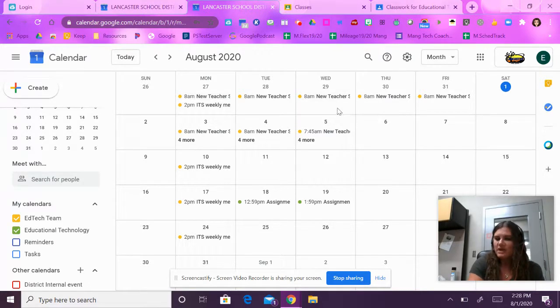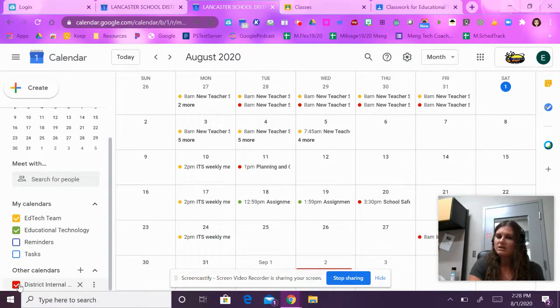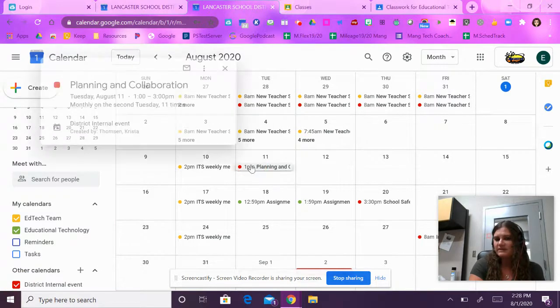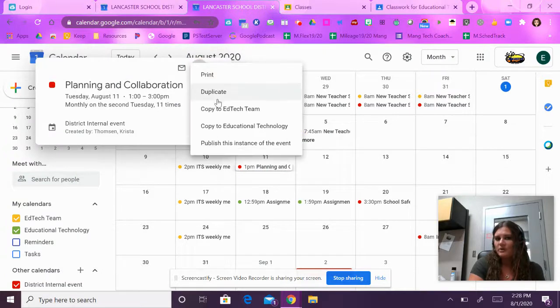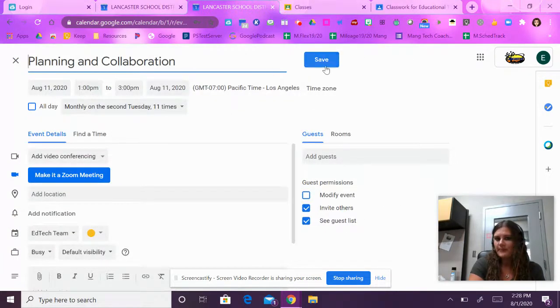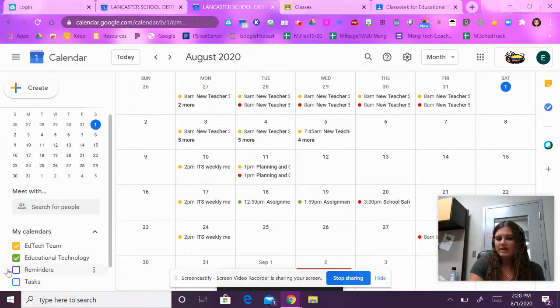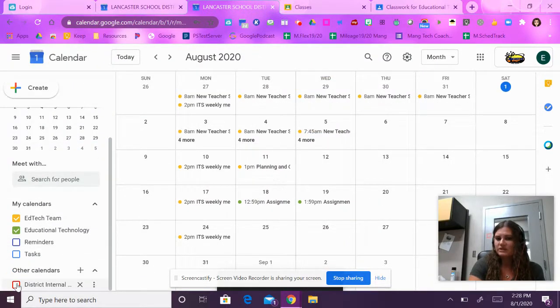attend. So again, I wasn't invited to this event. However, I knew that it was important that I knew about it. So if I toggled it on, I can copy any of the events that I want onto my own personal calendar, save the event, and now I can toggle off the district internal calendar and I only have the record of the events that I need on my personal calendar.